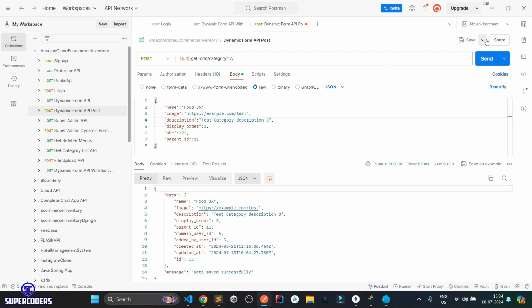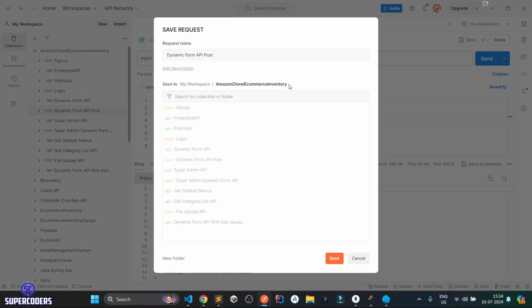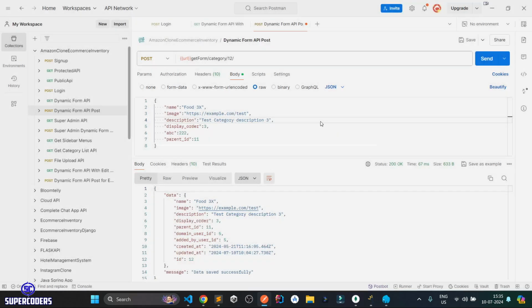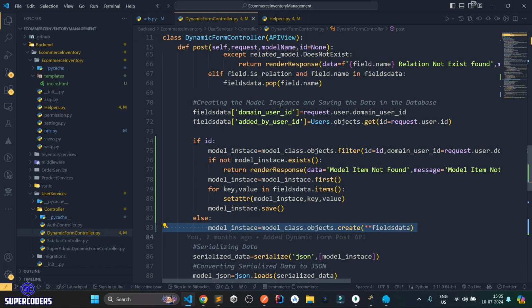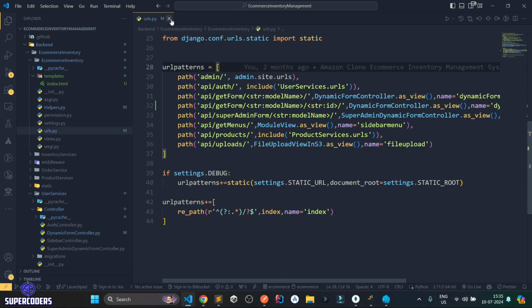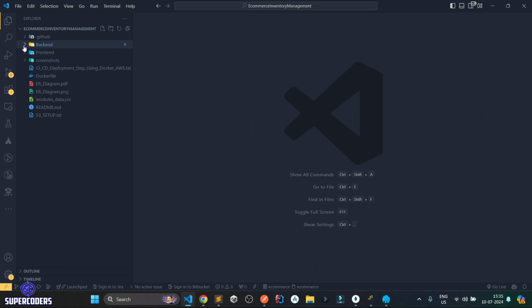Let's save this API also as "Dynamic form API post for edit values." Save it. Now let's integrate all these things in our front-end application. So coming to VS Code, let's work on our front-end. Close this file, and close this file. Close this backend also.